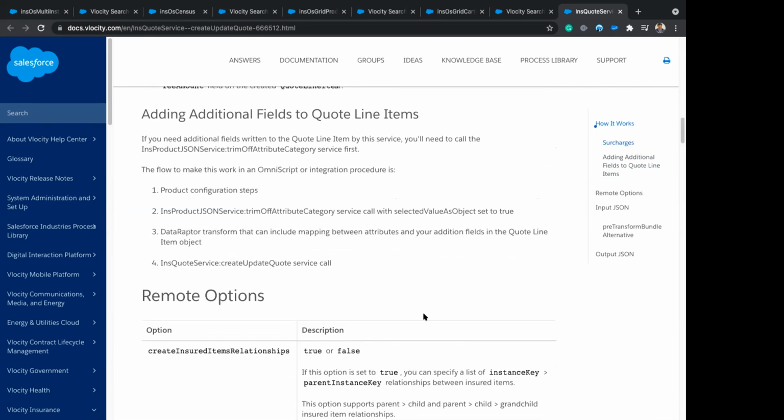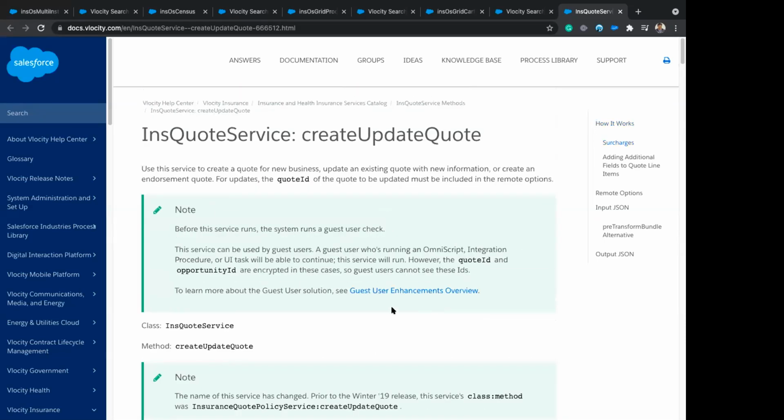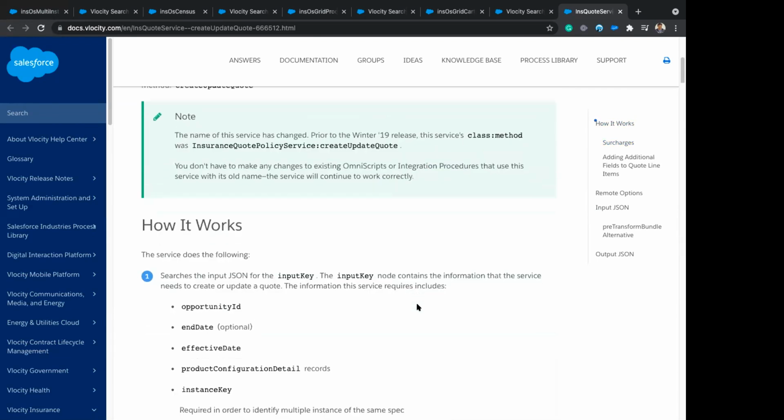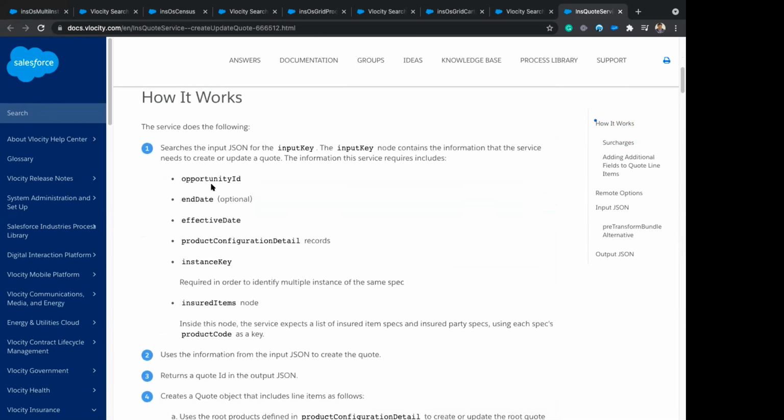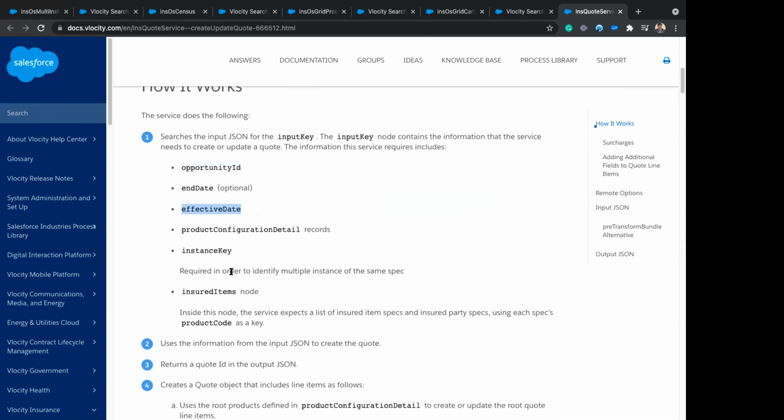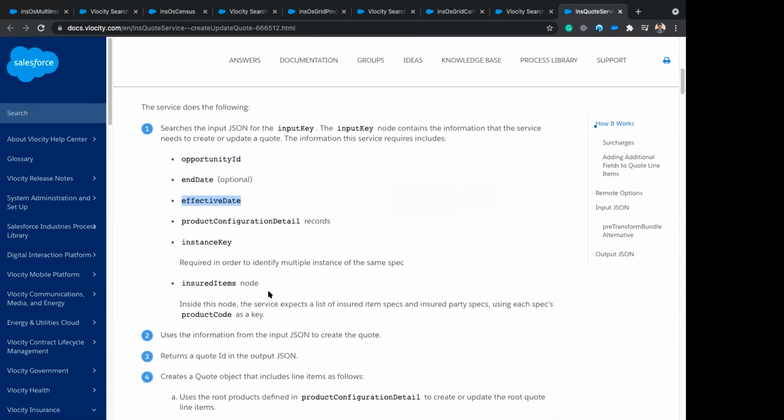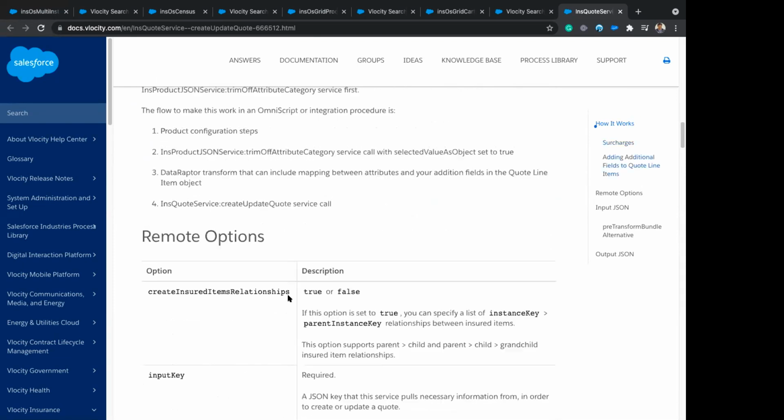The testing of the class is also taken care of by Velocity. They have tested thousands of scenarios, and it's a better working thing that Velocity has provided to us. So we always use these services whenever we need them. All we need to do is pass the required details. The opportunity ID is required, the effective date is required, right? And all the other things.